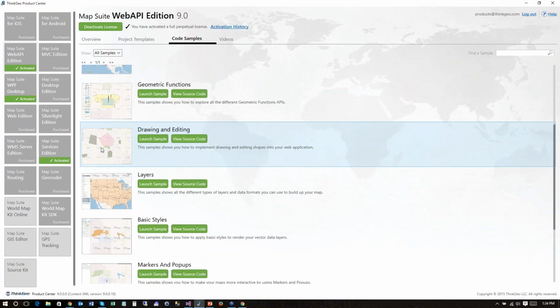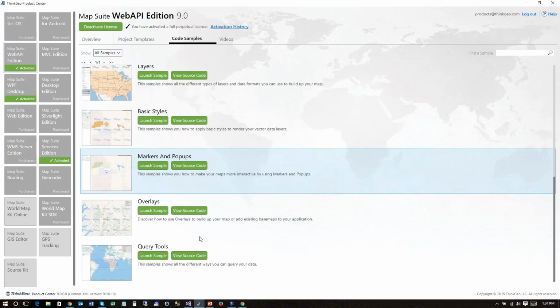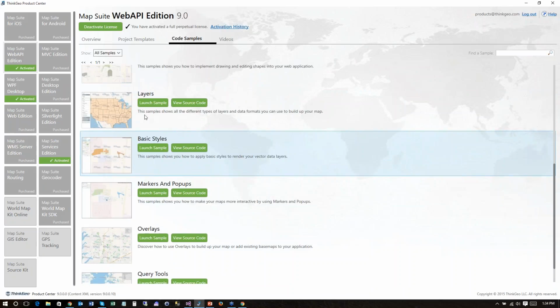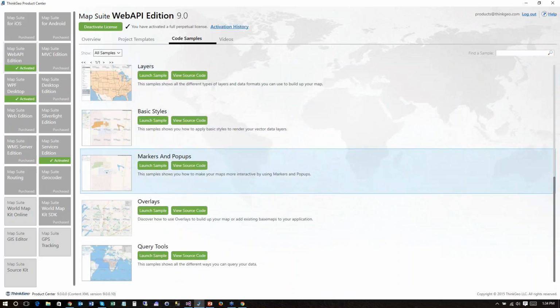So Leaflet, we give both. That's using one of the plugins. That's one thing to be aware of with Leaflet, the drawing and editing. We are using a plugin for that. The OpenLayers, I think, is using the native drawing and editing for it. And I won't go through all of these, but you can see the wide variety of functionality that we provide samples for. And we're always adding to this list too.